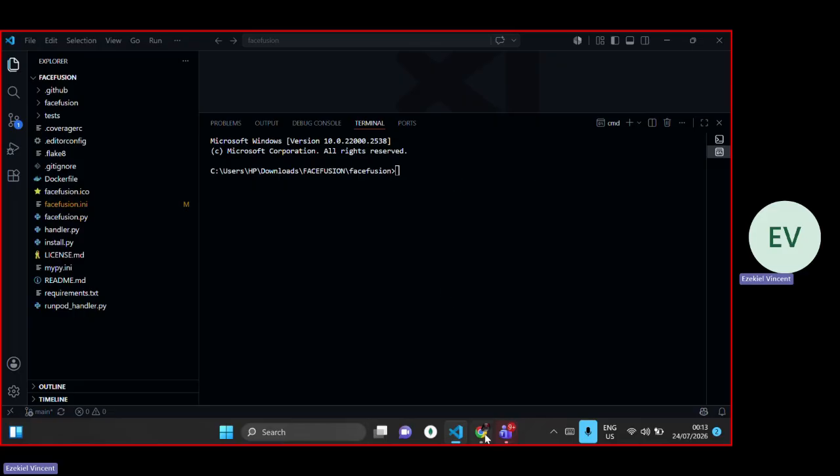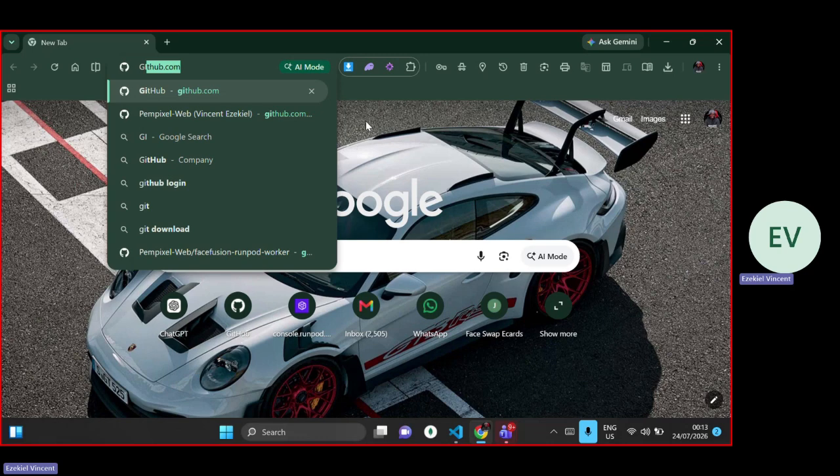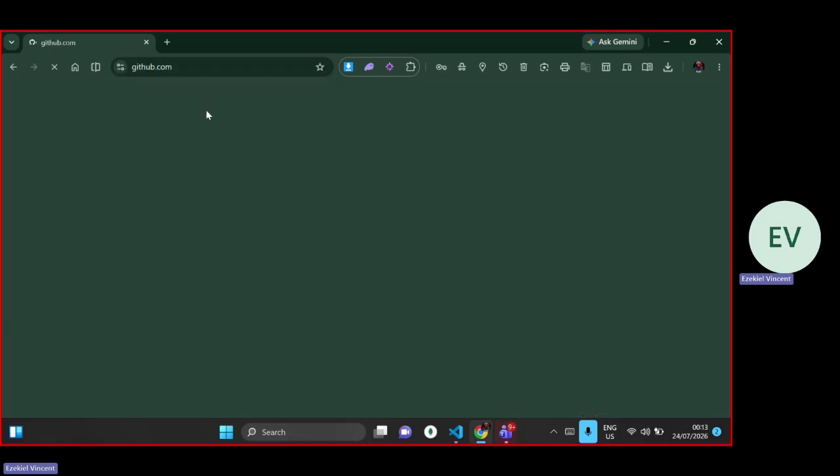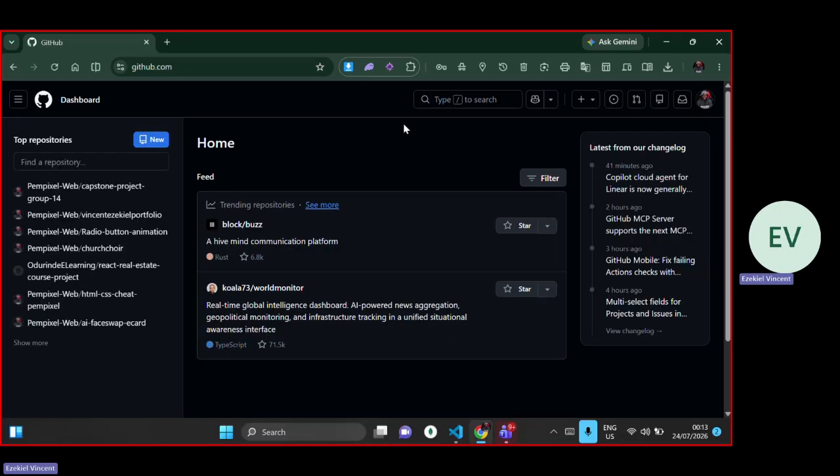Let me come into my browser and go to GitHub. If you don't have a GitHub account, please kindly create one. So I'm on GitHub. Then I will add the repository. Let me just do new repo.